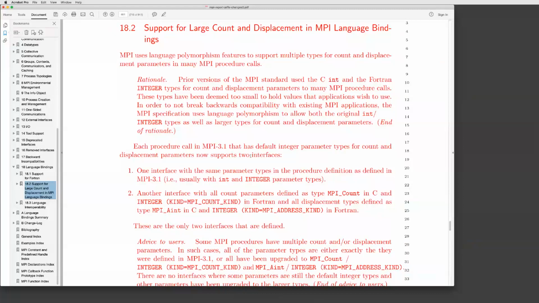Each procedure call in MPI 3.1 has default integer parameter types for count and displacement parameters. Parameters now support two interfaces, one interface with the type parameter.